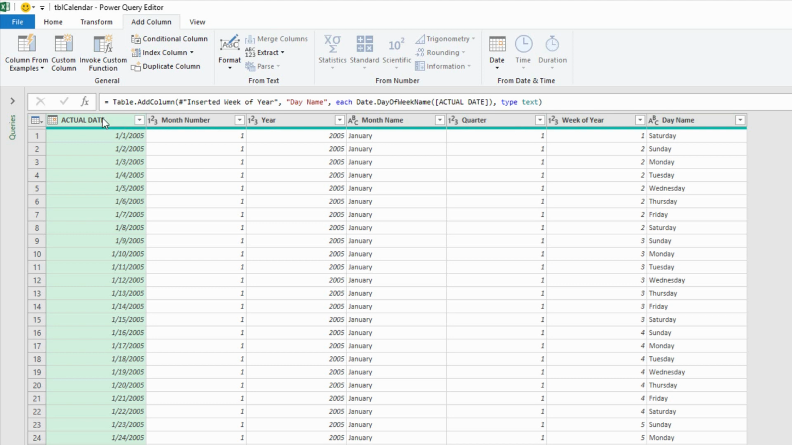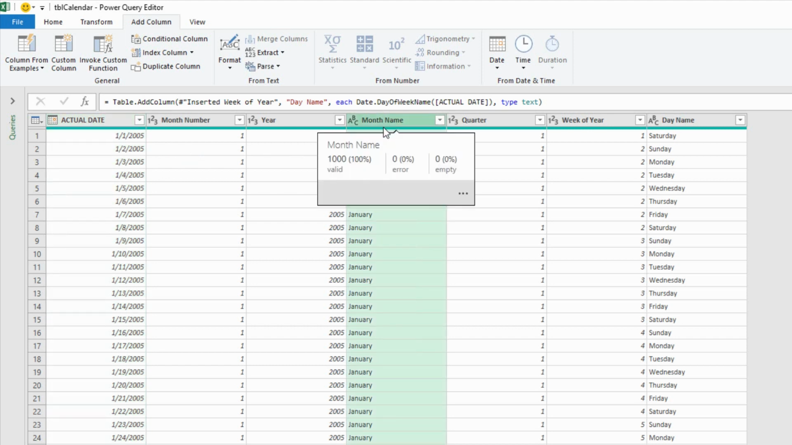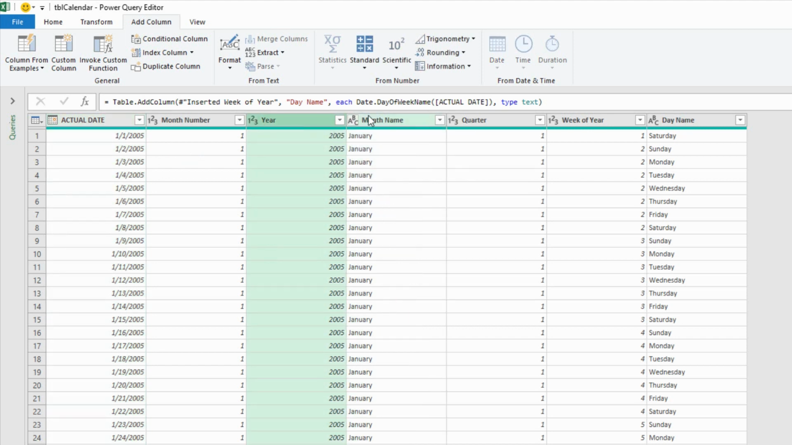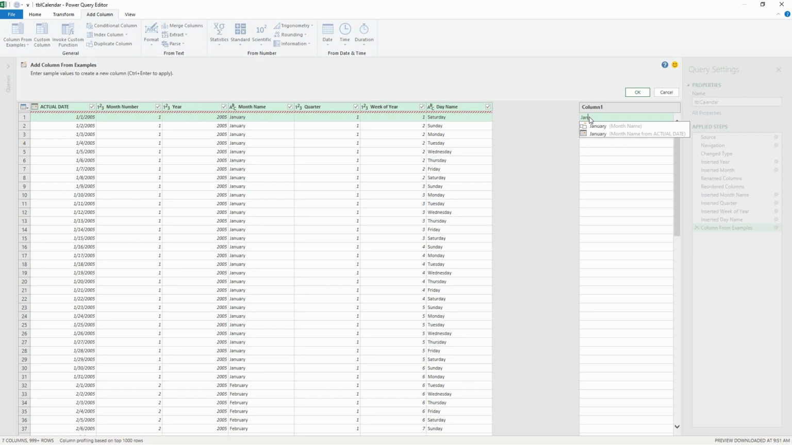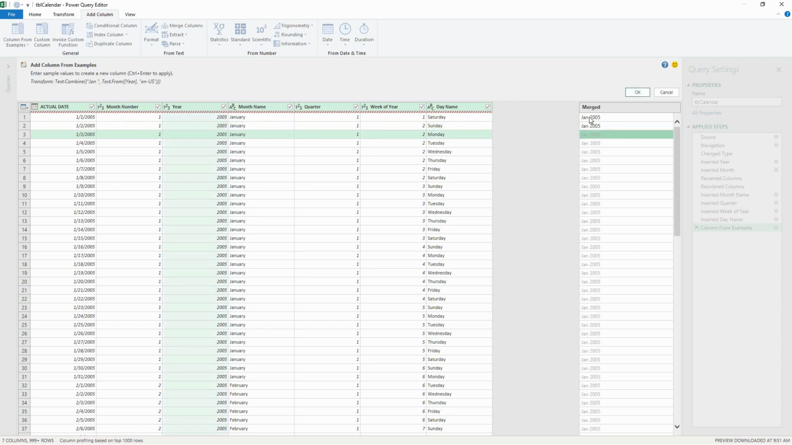So I can do things like, well, if I know what the month name is, and I know what the year is, I can use those two pieces of information. And I'm going to go up here and click on column from examples. And I'm going to type in Jan space 2005 and hit enter. And then Jan 2005. And at some point, you can see right here, it says, okay, I think what you're doing is you're typing in the word Jan and then a space and then grabbing the year. Well, that's not exactly what I'm doing.